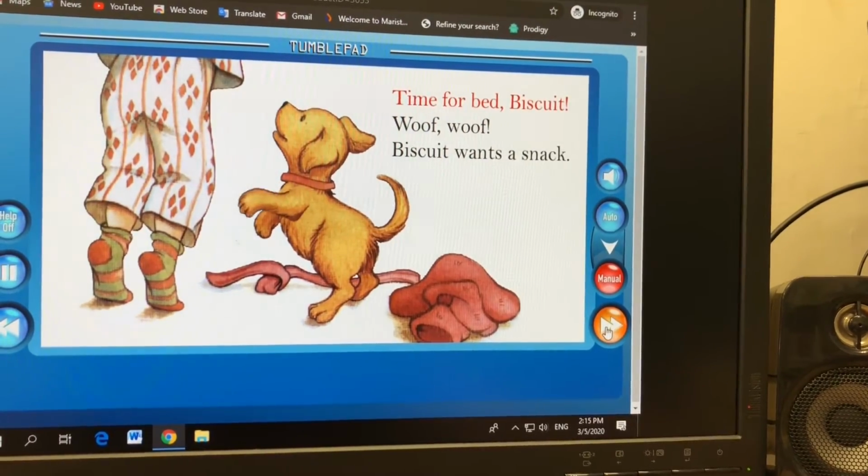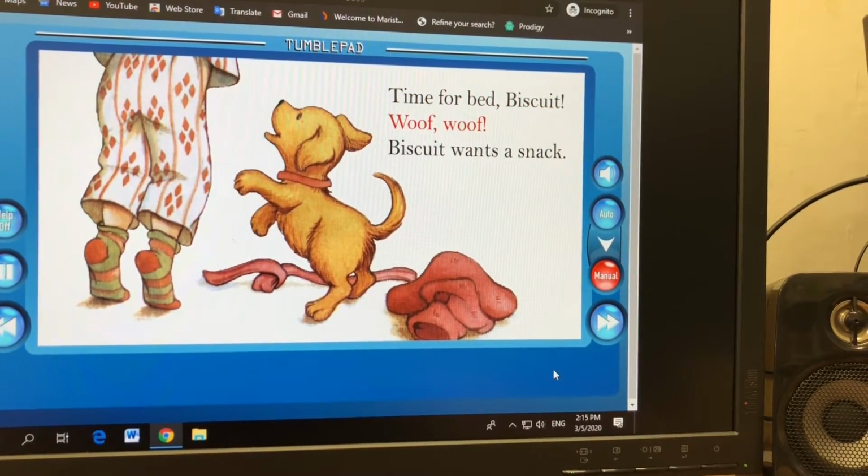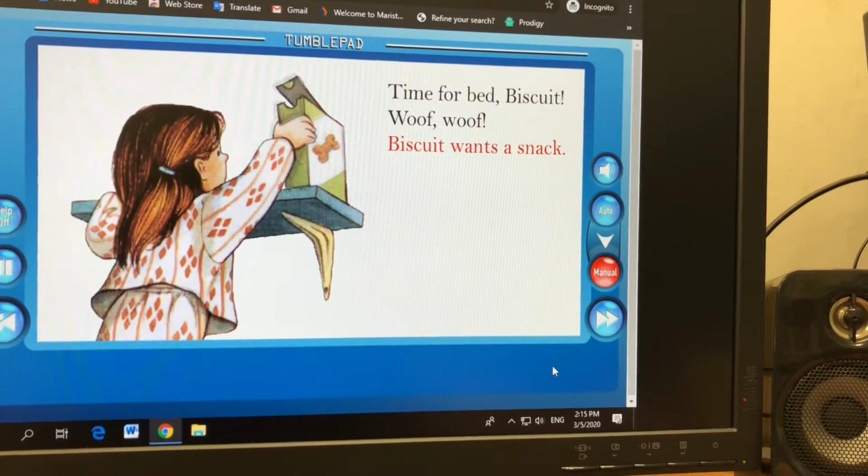Time for bed, Biscuit. Woof, woof. Biscuit wants a snack.